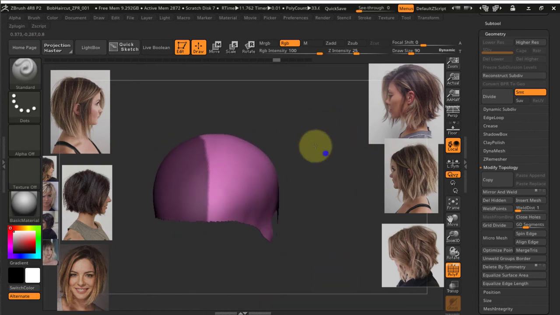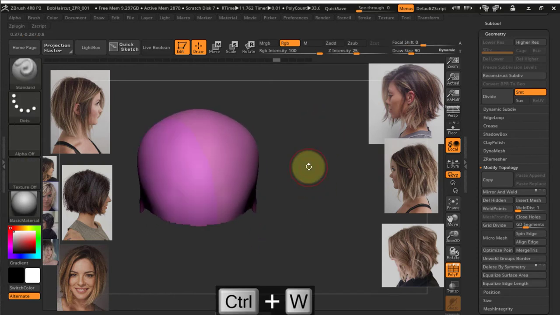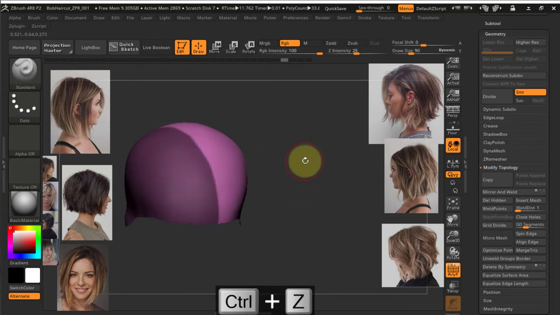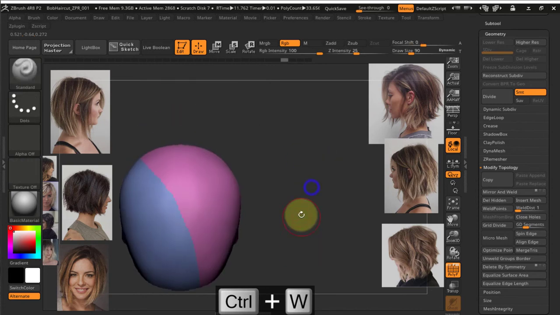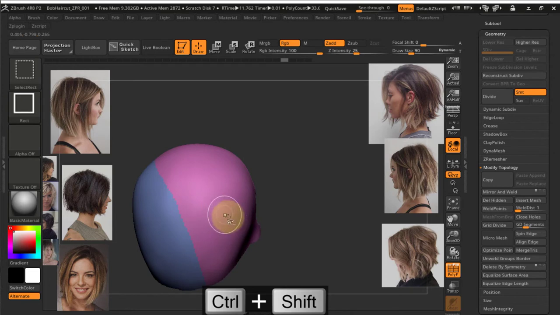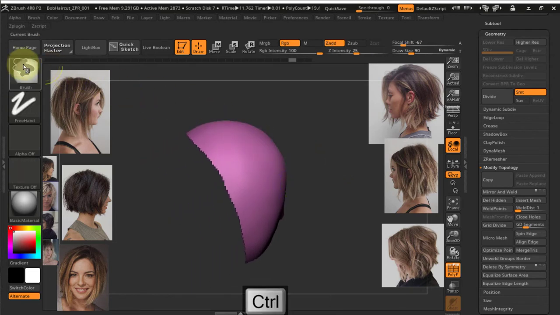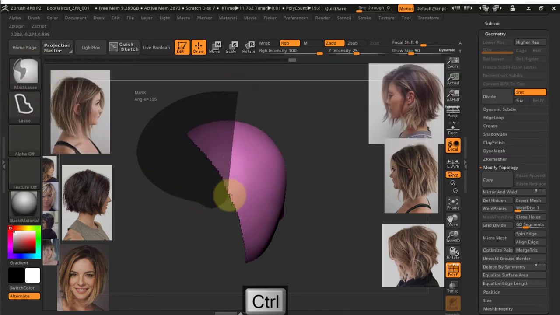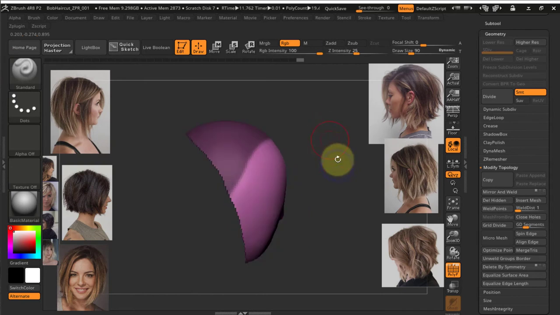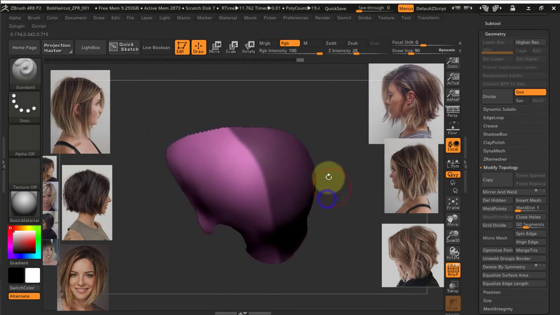Okay, so Control W. Now, alright, again, Control W to get a different color. Now this is the rest. Control Shift to select the rest. So I'm clicking on the rest, and Control and switching to Mask Lasso again, and cutting up this area. So this will be another. This will be the third main hair group.